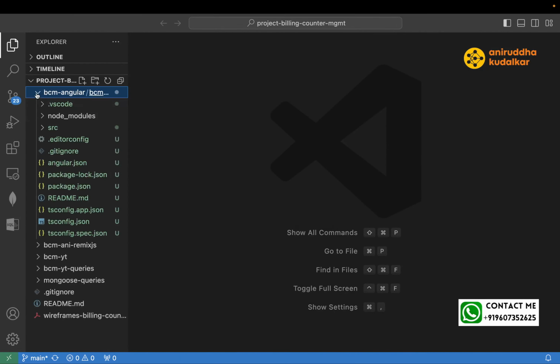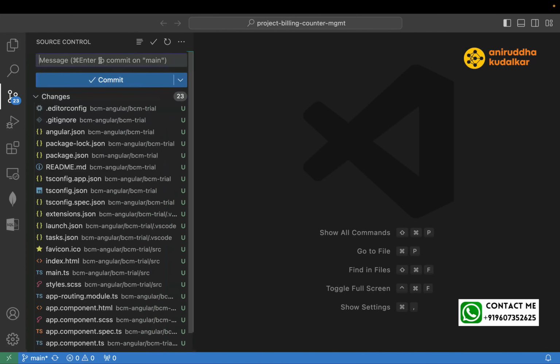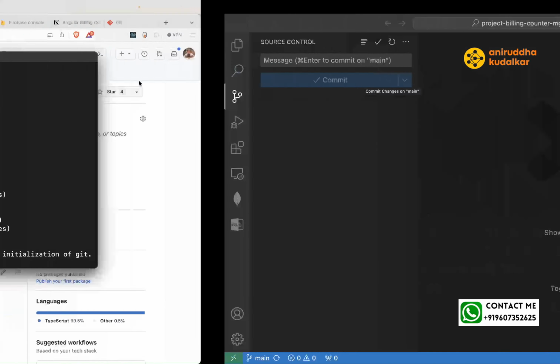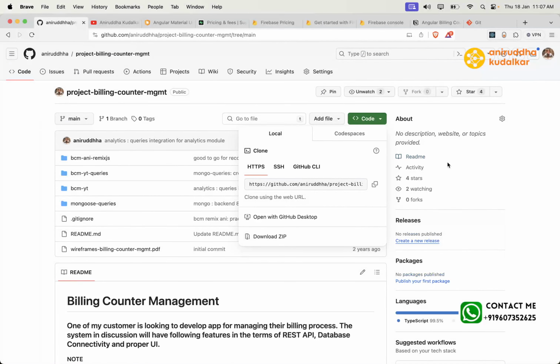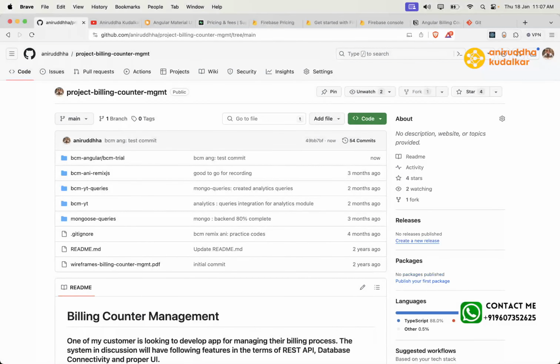Now we have created this project, right? Yes. Now I will push this, with the commit message BCM Angular test commit. Now see, this part is not on your machine. If you go to the Git, this BCM Angular is available in my repository, but in your fork it is not available. Can you go to your fork?